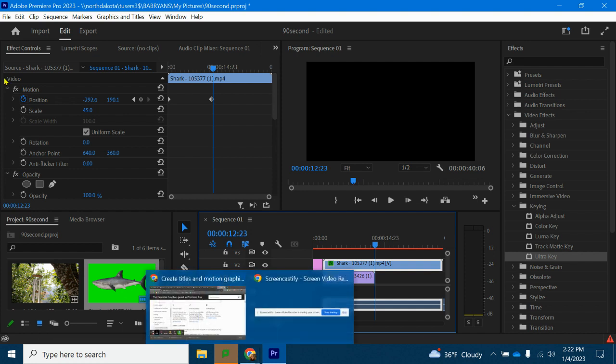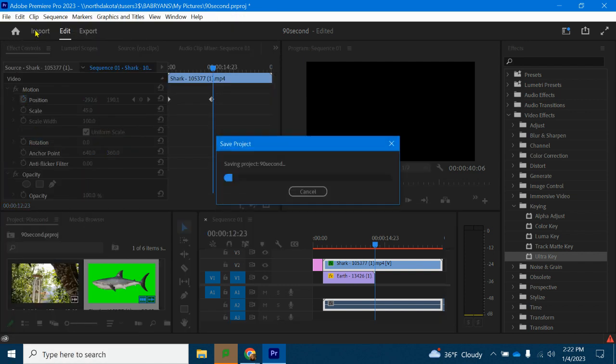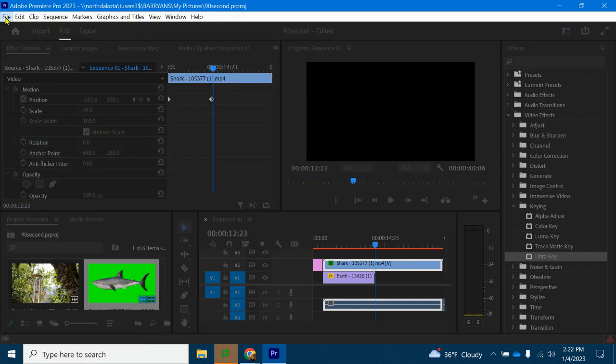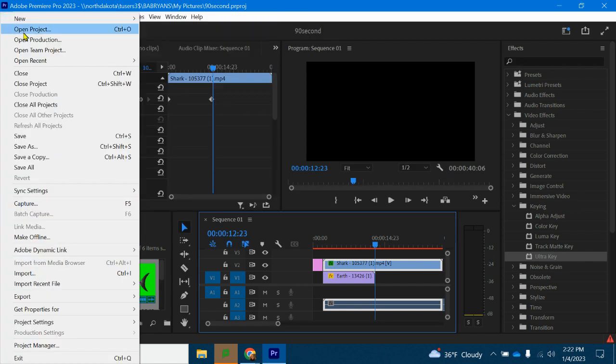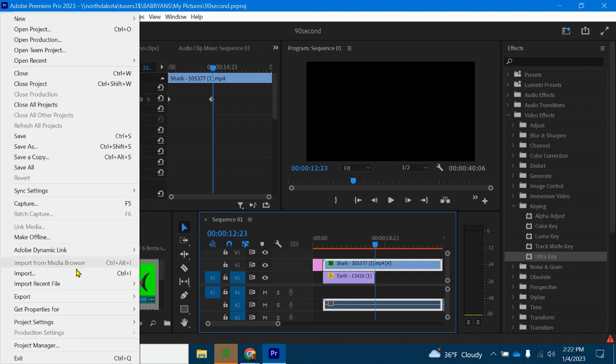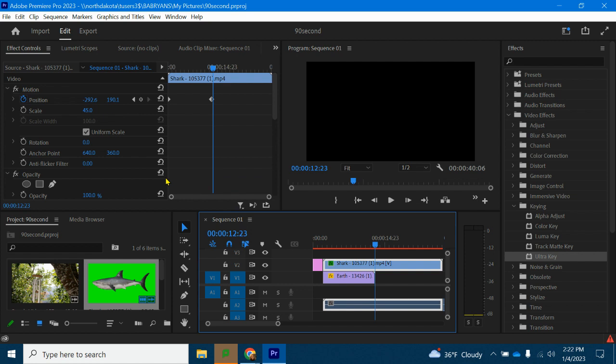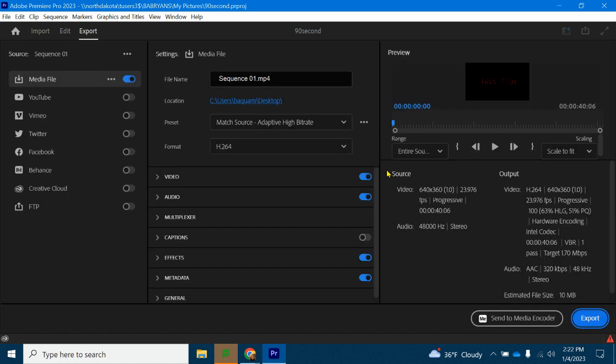That is simple animating. The last thing you'll need to do is, I'm going to just save really quick here, is export. So to export, you're going to do File, Export. Oh my goodness. Okay, File, Export, Media. Pay attention to where it's saving, and then click Export. And that is all.